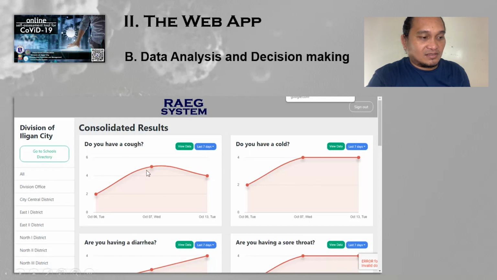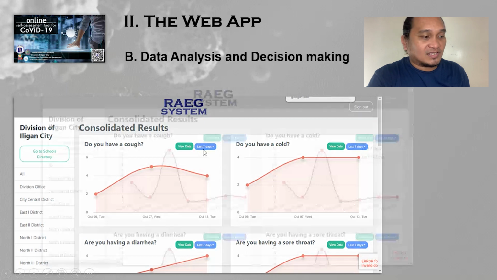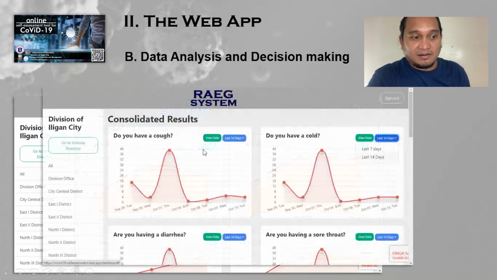So as you can see here, it can have the last 7 days data, and it can also have the last 14 days data. So you might probably ask why 7 and 14 days data are needed in this graph. As we know, the World Health Organization released a guideline that the incubation period of the COVID-19 is 10 days. So I guess 10 days is within the 14 days that we have provided here. So we just have a 4 days margin to know whether or not there has been a possible contagion or infection among the personnel of the Division of Iligan City.